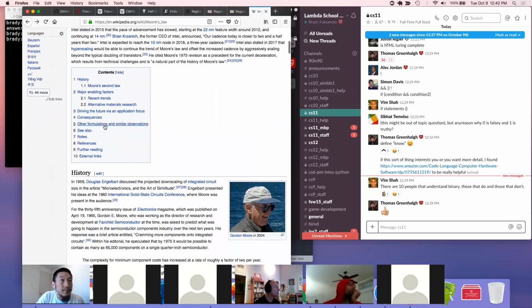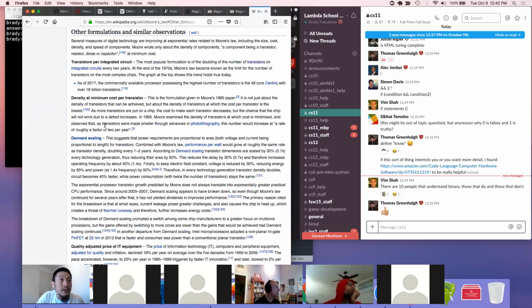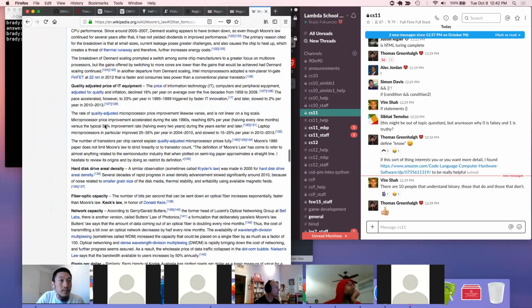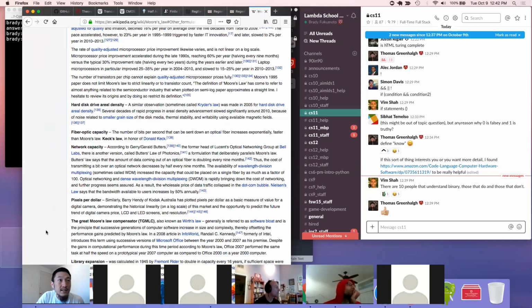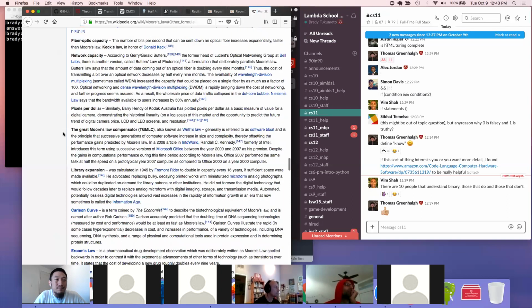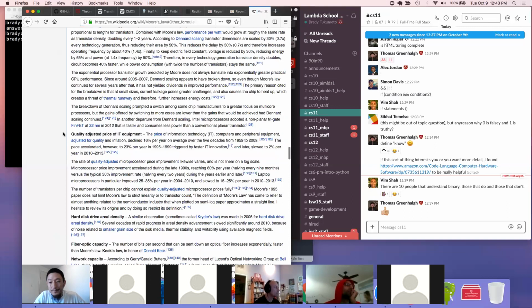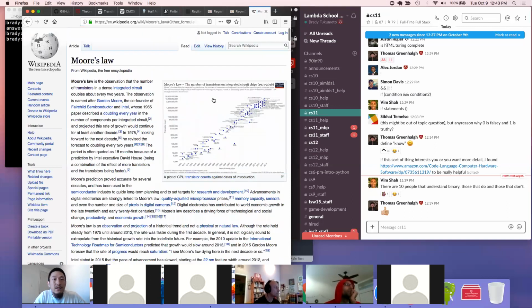Let me see, other formulations and similar hard drive disk density. So this is telling you that 15 years ago it cost like $100 to get a 256 megabyte flash drive, and now you can get like a terabyte for, I don't know how much, $50. So that's an important factor of Moore's law.